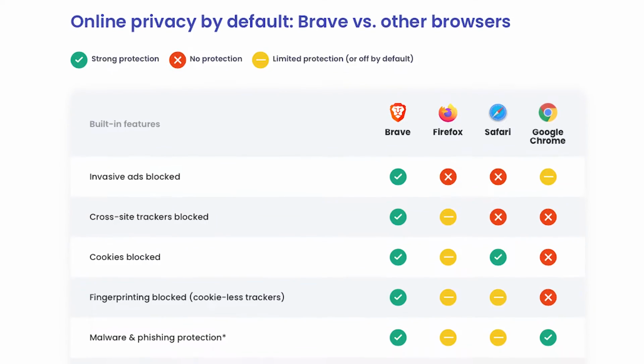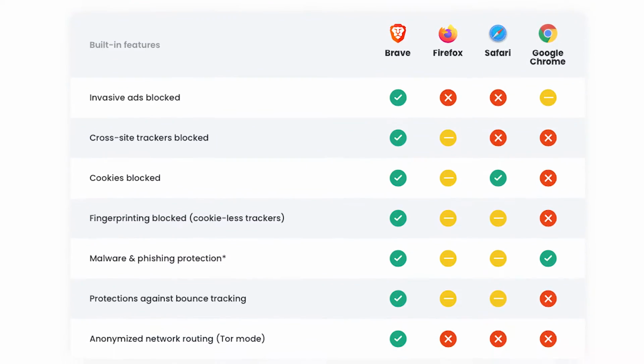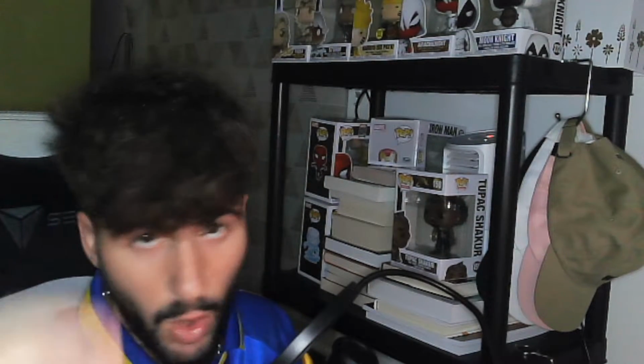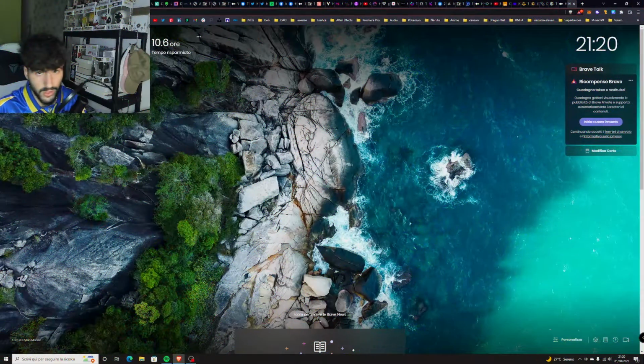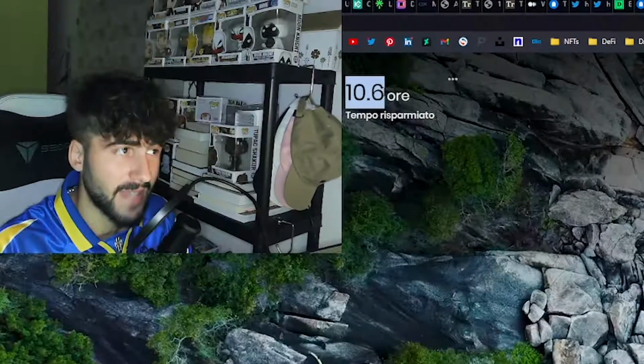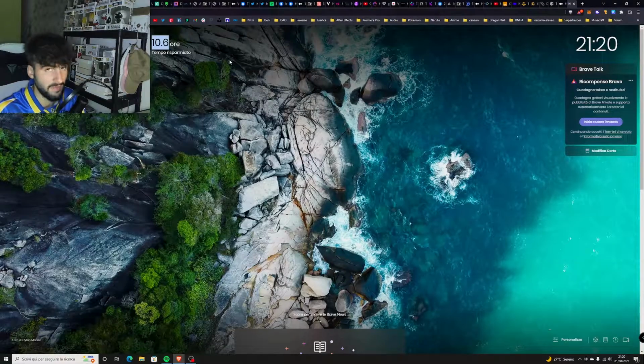Brave doesn't have a digital footprint. That means it doesn't track your data like any other web browser does. It also has time and data savings. On the homepage of Brave, you can see how much data and time you saved that would not have been possible if you were not using Brave. I saved 8.28 gigabytes of bandwidth just by using Brave in the last couple of years, 1.5 years, resulting in 10.6 hours saved. I don't know about you, but to me, that's a lot.